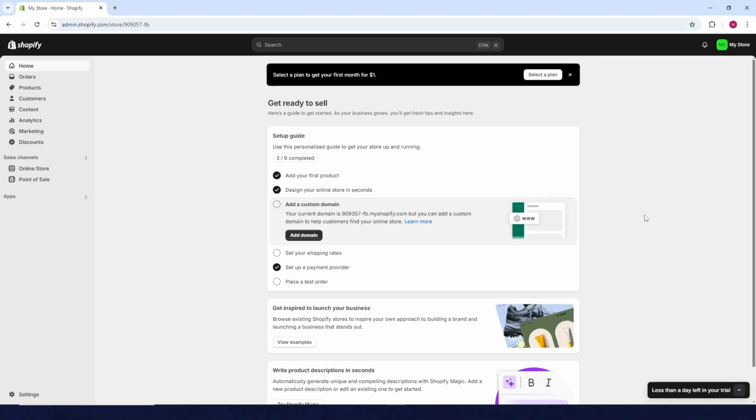How to verify email on Shopify. So first, go to your Shopify admin dashboard here, then click on your store name here, and then click on manage account.